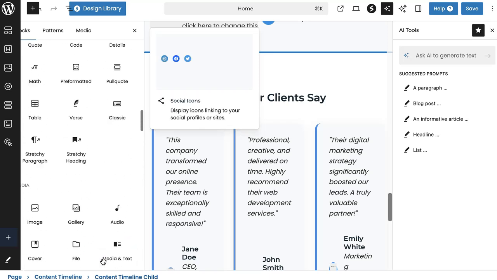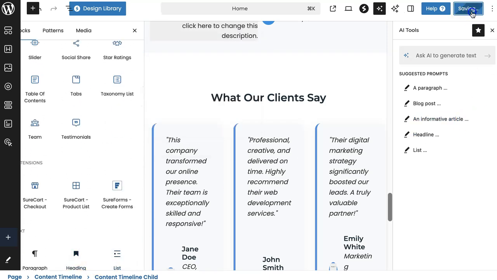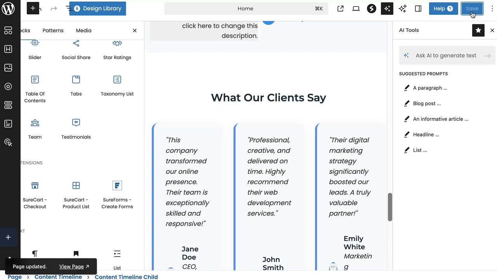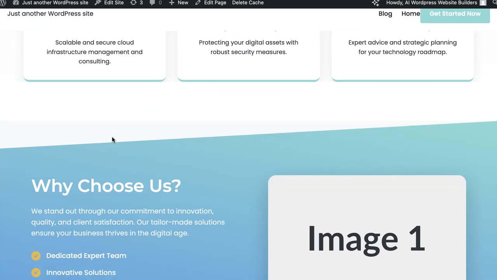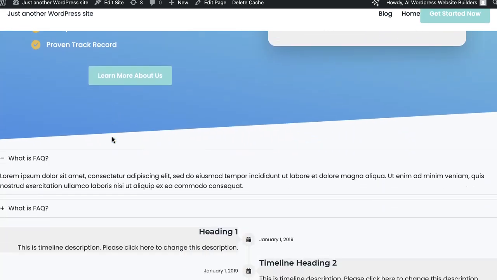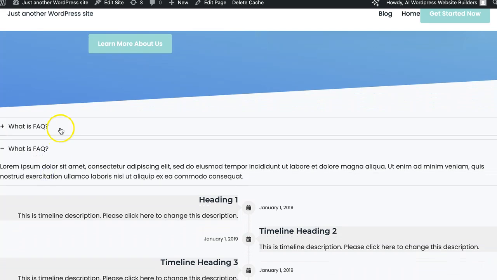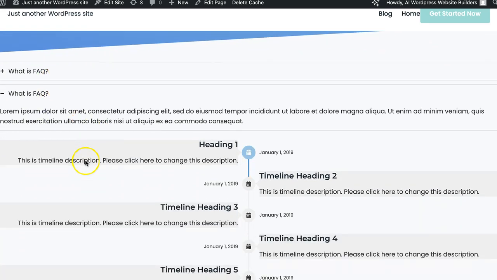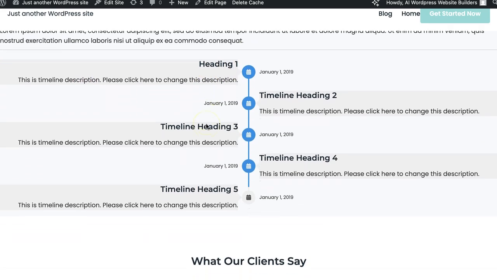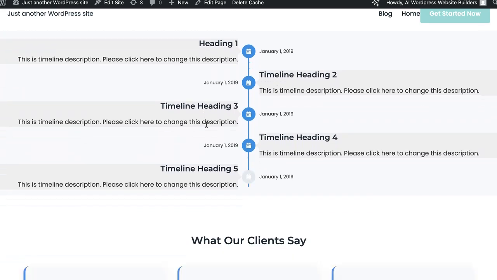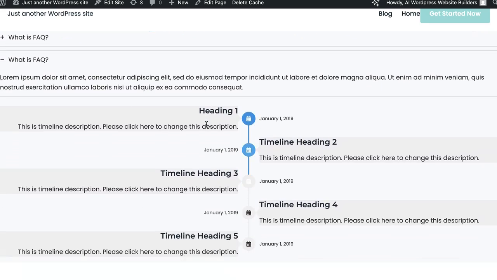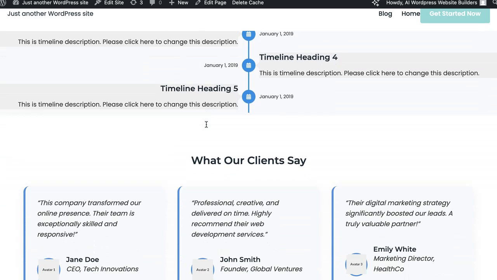Okay. So let's go ahead and save this and just see what we got here on the front end. So refresh, scroll down. So this is all the stuff that we generated, and there we go. There's an FAQ section. Obviously, I didn't apply any styles to it, but I can do that right on the back end. And then you can see here, added this little interactive timeline here, which is pretty cool.